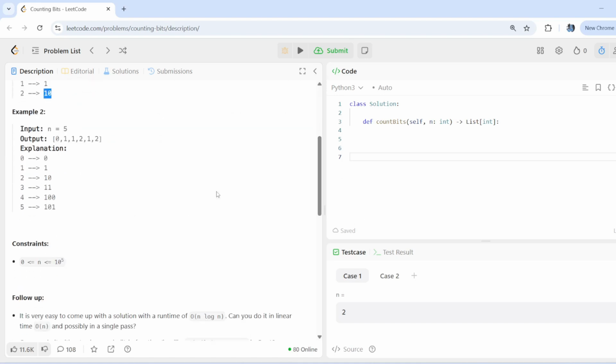If you see another example where n equals 5, 0 is represented by 0 and 1 is represented by 1, so we have got 0 and 1. Then 2 is represented by 1, 0, and the number of ones is 1, so we have got 0, 1, 1. 3 is represented by 2 ones, so the answer is 2. 4 is represented by 1, 0, 0, and the number of ones is 1, so we have got 1 here. 5 is represented by 1, 0, 1, which again gives 2, because there are 2 ones.